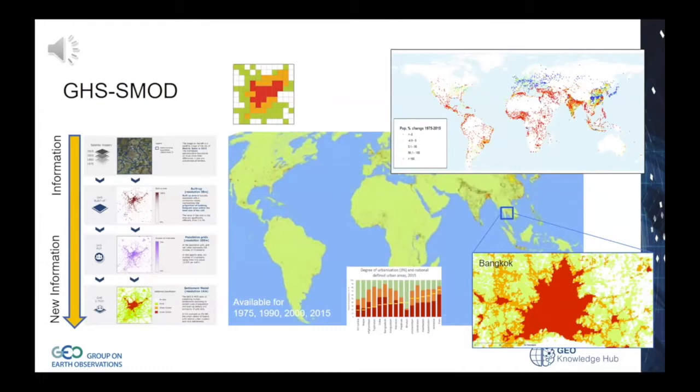The settlement model is also available for the epochs 1975, 1990, 2000, and 2015. The unique feature of the settlement model is the spatial boundaries of settlements, used to size consistently all urban centers. The settlement model is used, among other things, to implement the new urban agenda and to measure sustainable development indicators.